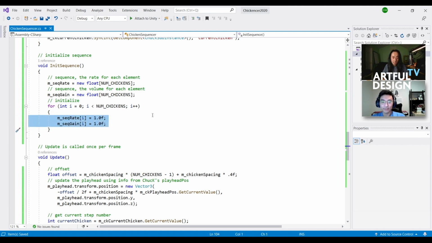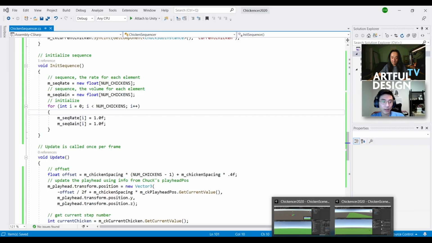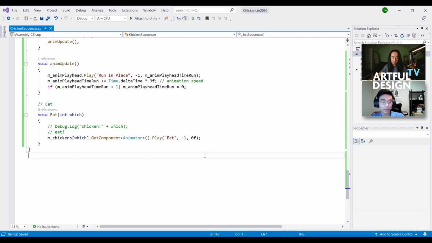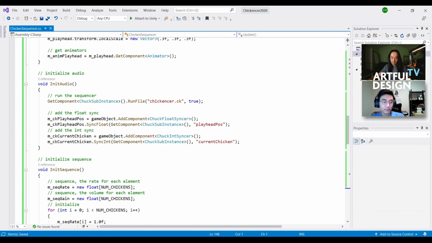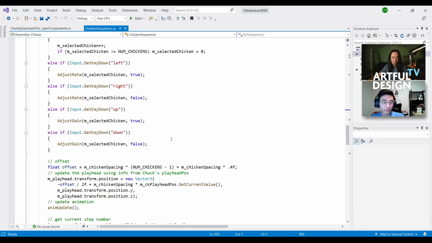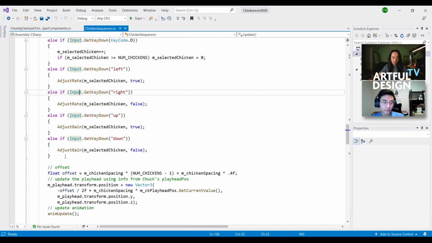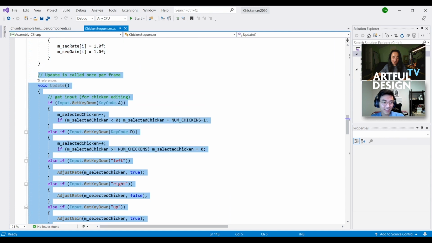So that's init sequence. If we play this now, I don't think anything will be different, because we're just dealing with the data structure here. So let's add a bit of input into this. For this, we're going to go back to our savior script, which is going to remind us what we're supposed to do.